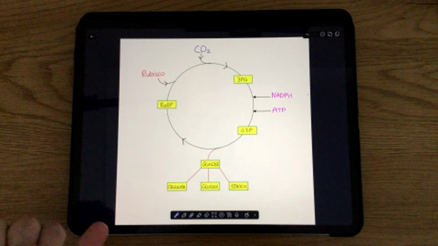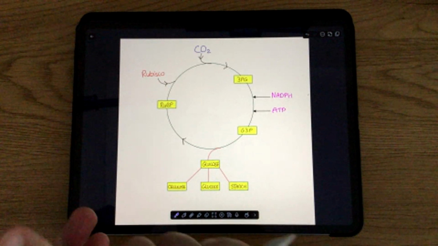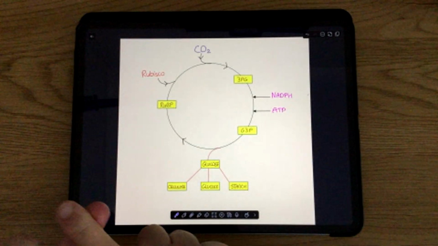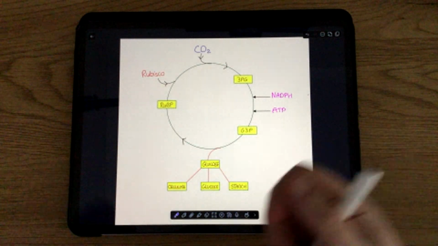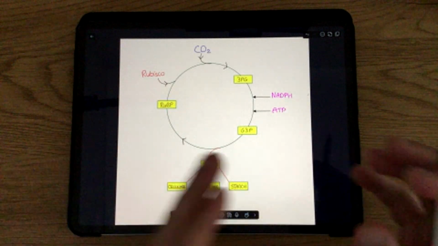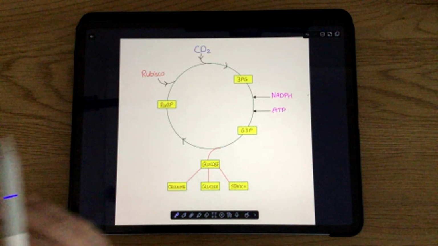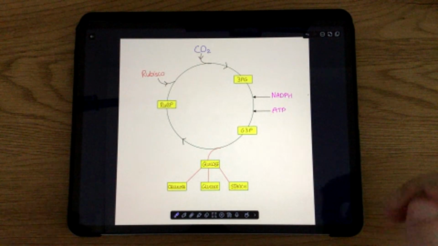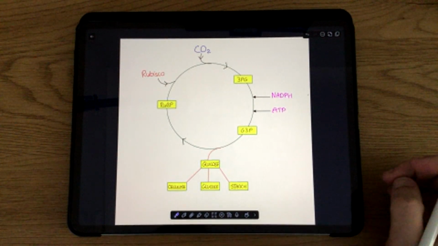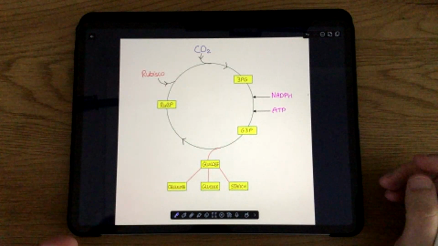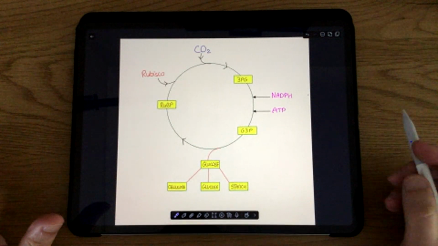So straight away, it's a cycle, it takes place in the stroma of the chloroplast, and it's a series of enzyme controlled steps, because we're going to change from one thing into another, and if we change something into another thing, we're going to need an input to be able to facilitate that change. Okay, so two more things that you need to be aware of.